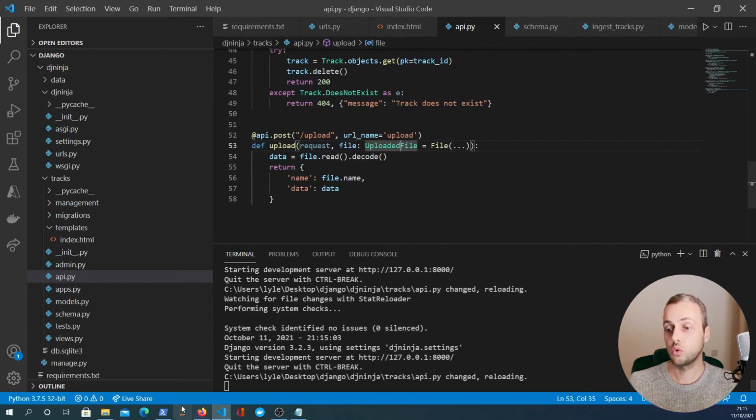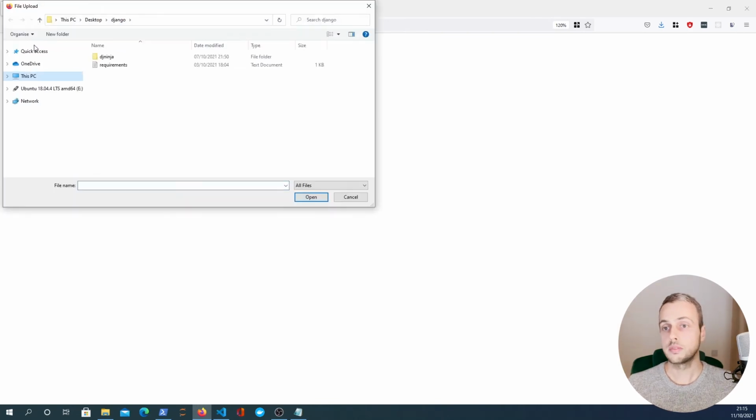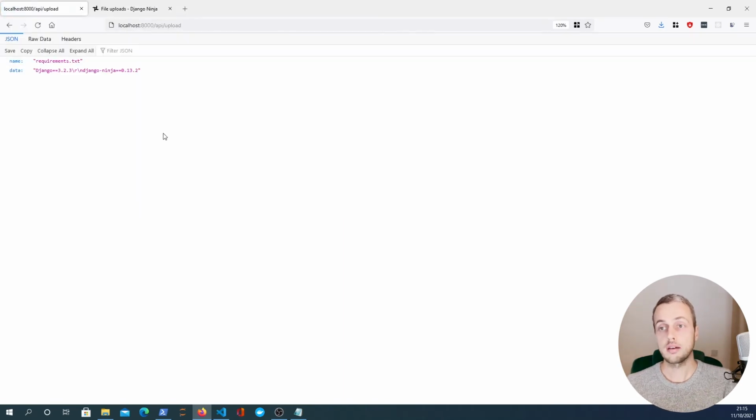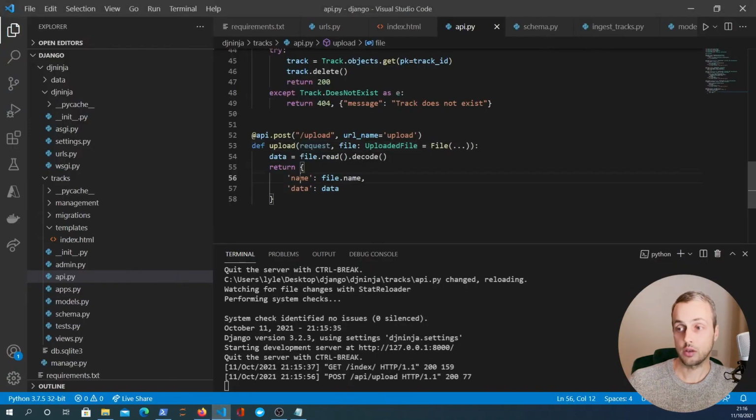We're going to reload the front end here, and now we get a very basic HTML form. So let's hit the browse button and let's upload the requirements.txt file. And if I submit that file, you see that we get a response containing the file name, which is requirements.txt, and we get a string version, a JSON version of the data with the requirements as a string. And that is basically what we had here, the file name and the file data.